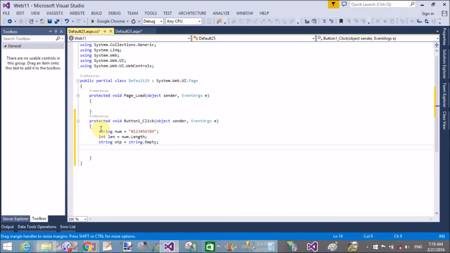So here we have a number string that is 0 to 9, and the length of the number is taken by the integer variable len. Also we have a simple string variable, OTP, that by default contains empty. Here we take how many digits you want in the OTP. So integer OTP digits equals to, you can take any digits like 4, 5, 6, etc. In this tutorial I will take 5.